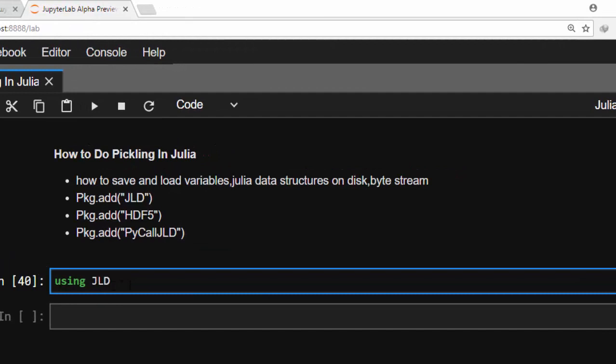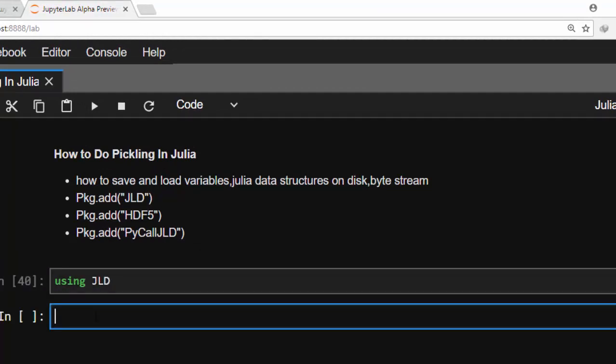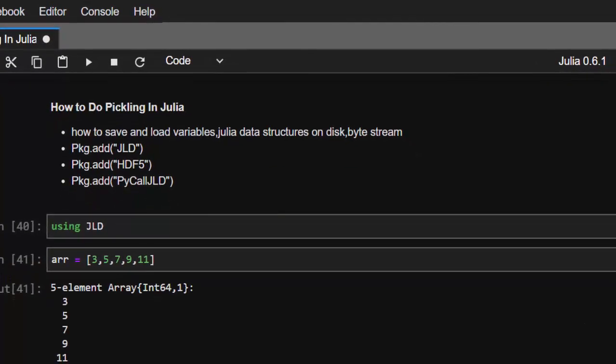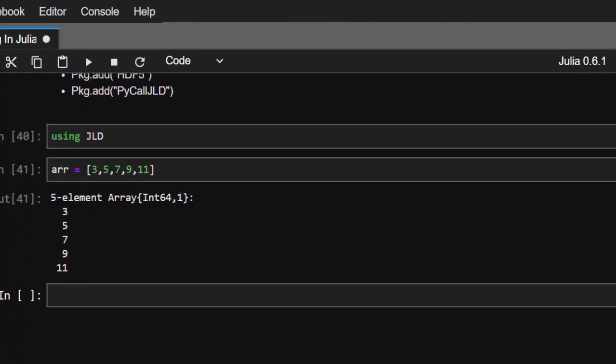So first of all, using JLD, then let's create an odd number array. I'm going to call it my array, an array of odd numbers: 3, 5, 7, 9, and 11. If I want to save this particular data onto disk so that I can use it over and over again, then I will use this format. There are two simple formats to do it, so let's call this the simple method.